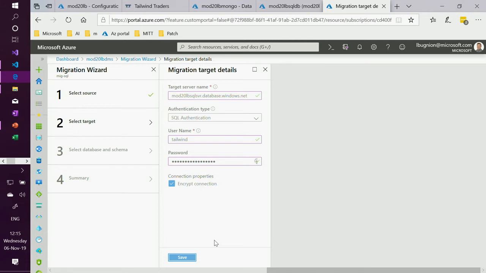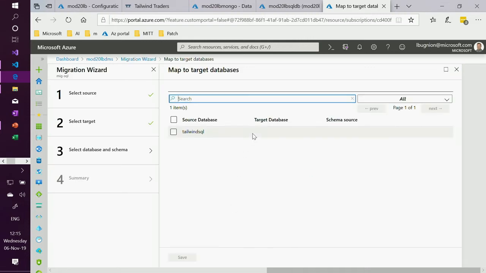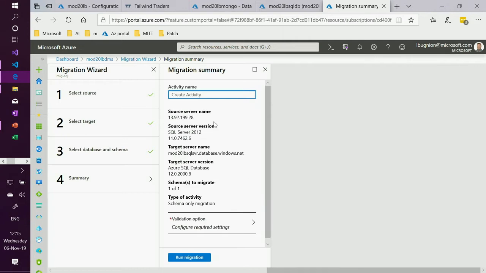And then it's going to ask me, which database do you want to migrate? So I say I want to migrate my Tailwind SQL database. The target is going to be my SQL DB here. I have another instance. And this is going to migrate the schema alone for now. So let's call that mig schema.